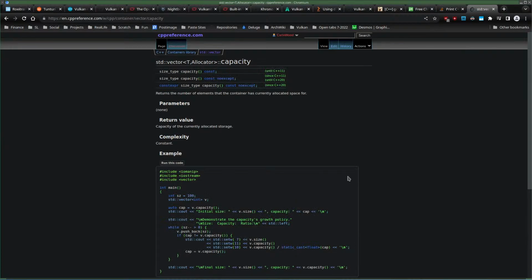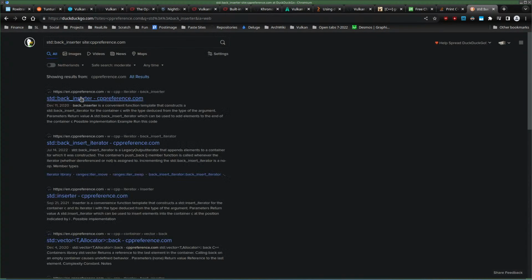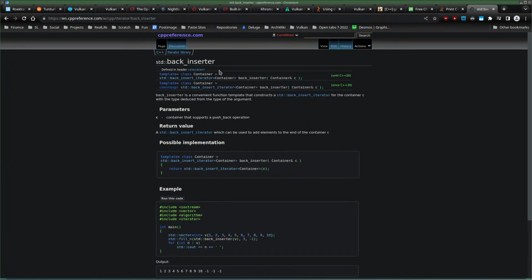And back inserter is part of algorithms or something, or what is it? Iterator.